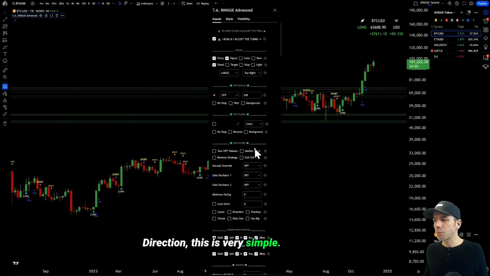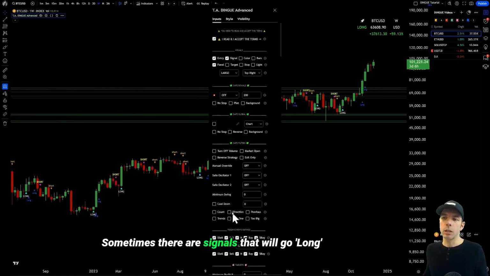Direction, this is very simple. Sometimes there are signals that will go long on a red candle or short on a green candle. If we don't want that to happen, we'll check this. Previous is the same, but for the previous candle, we might not want to go long if the previous candle was red, or conversely, if the previous candle was green, we might not want to sell.